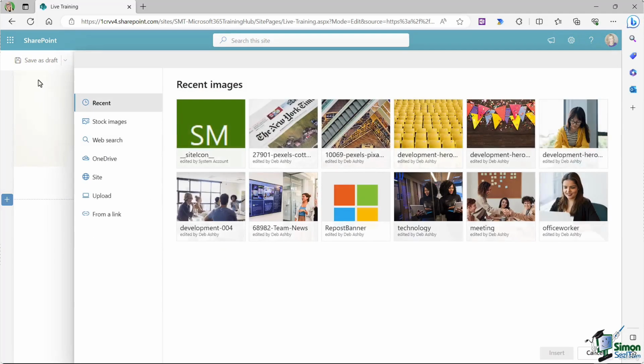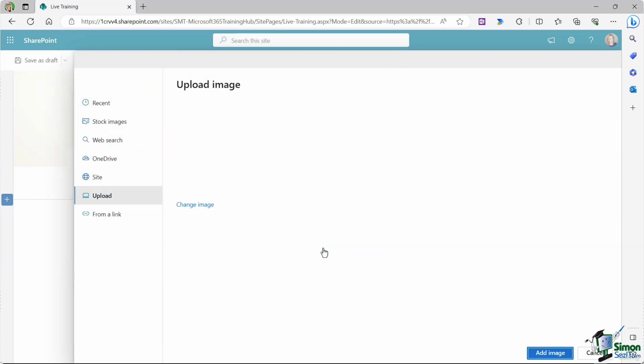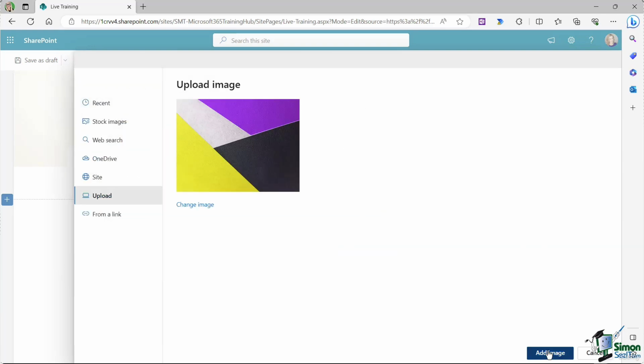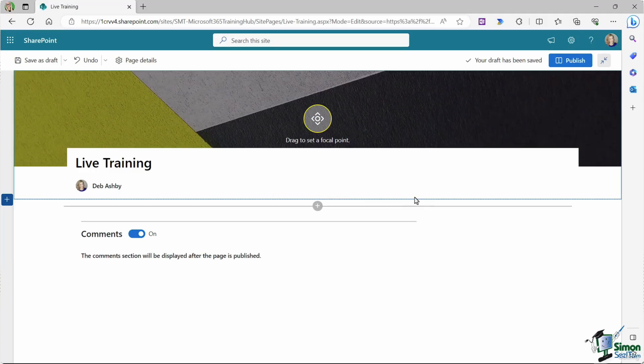What I find much better is to just add something like a pattern. So I've downloaded 3 backgrounds from pexels.com. Let's just upload them. So I'm going to go with pattern 1 first of all. Let's click on open and add the image, and that's going to add it to the header. So that looks a lot better than just having a photo that's mostly cut off. And then once we've done our header, we can then move into adding our content.